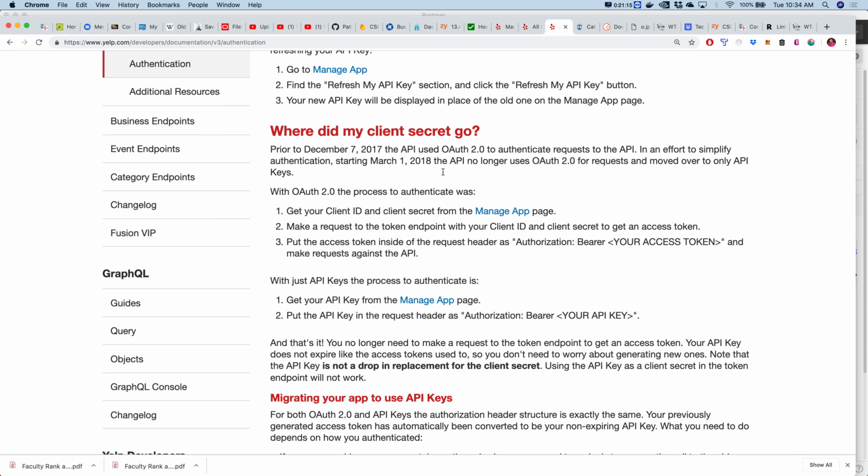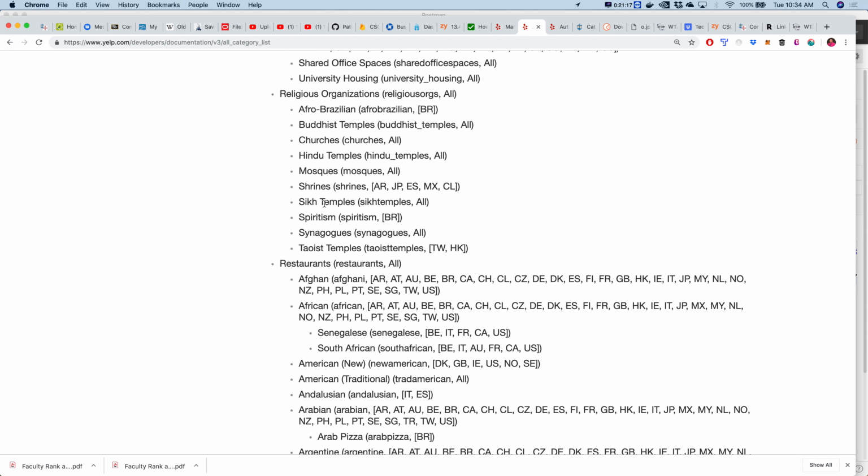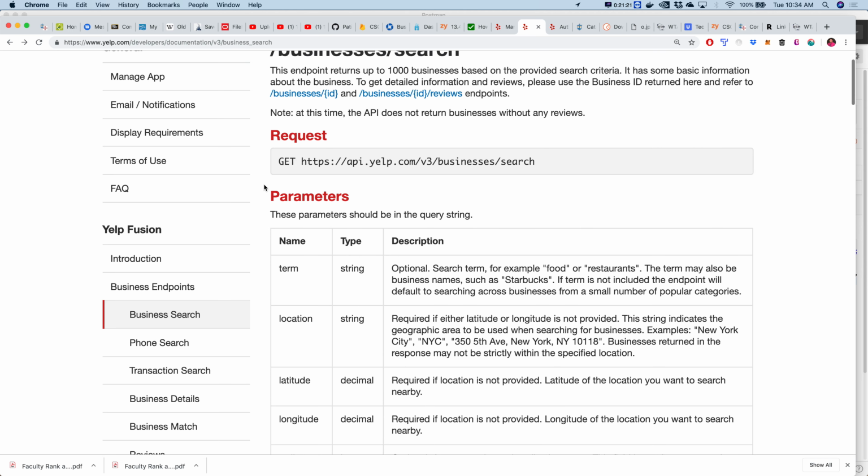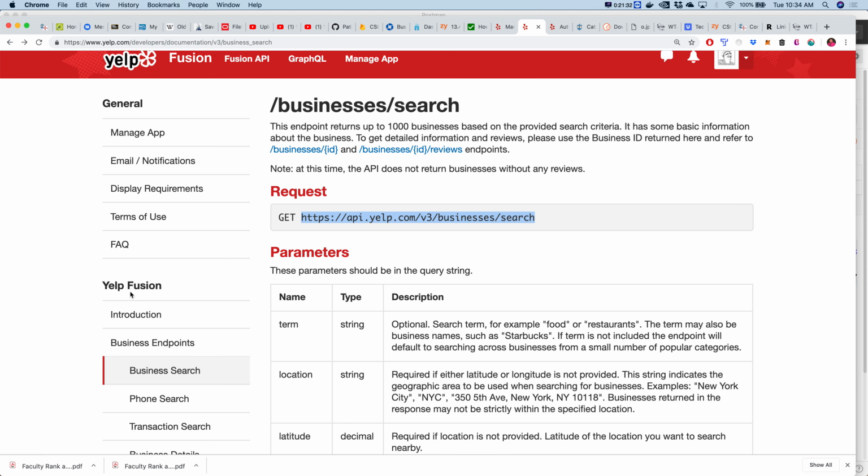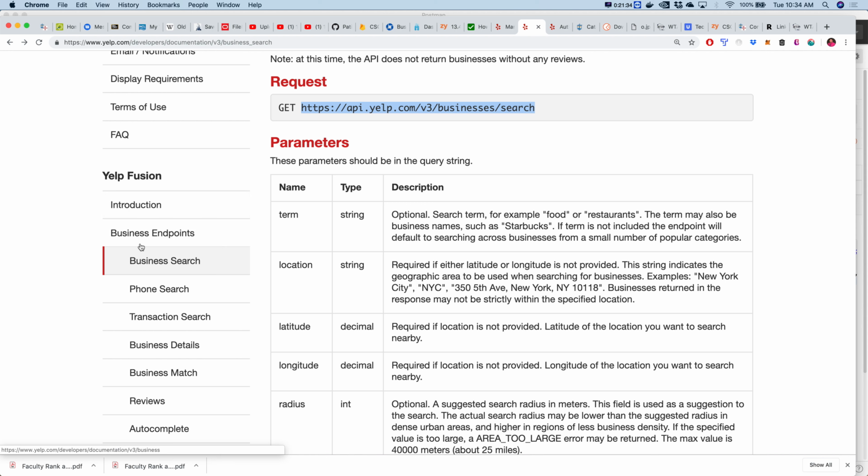So let me go into the documentation here. Here's the various, let me go back one here. I think these are the endpoints, right? Yeah, so I can make a GET request here, and I can search for businesses. All right, so this would be an example of a GET request. So here's the Yelp Fusion. So here's my business endpoints. So these are the various questions I can ask.